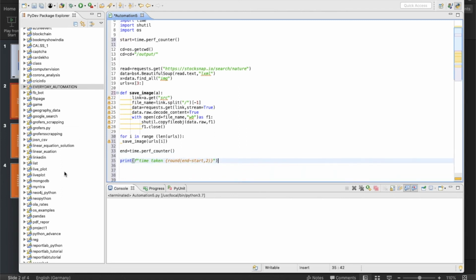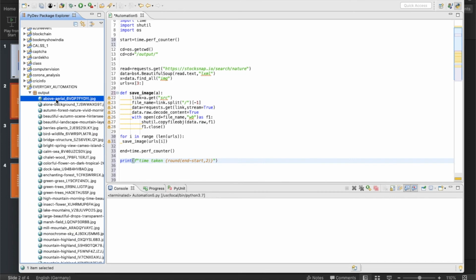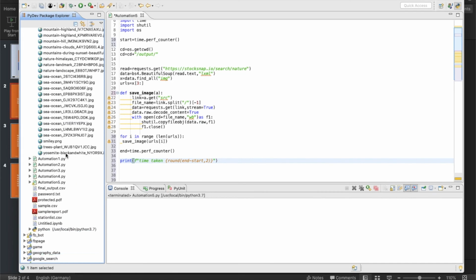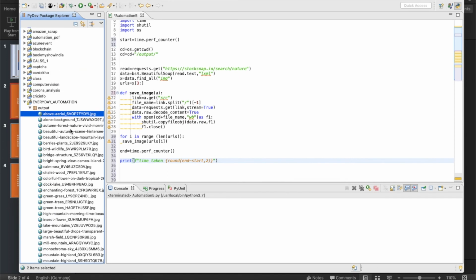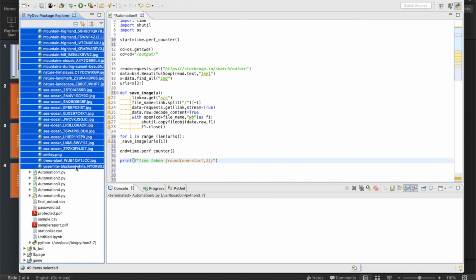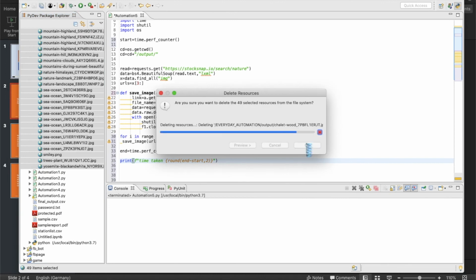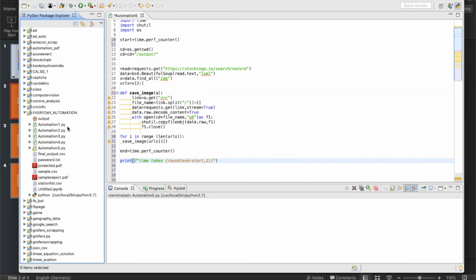Okay, so now let me remove everything from this folder. This is not removing everything, strange. Okay, yes, now everything is selected. Let me remove everything. So I have nothing now, so let me run this.